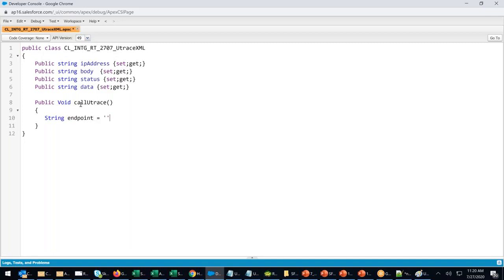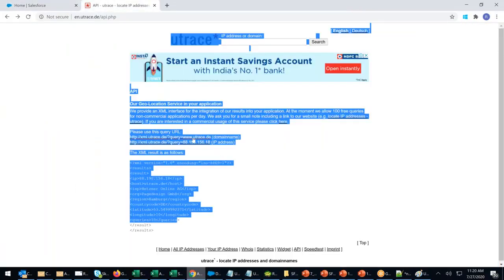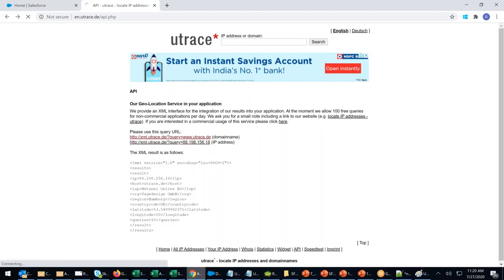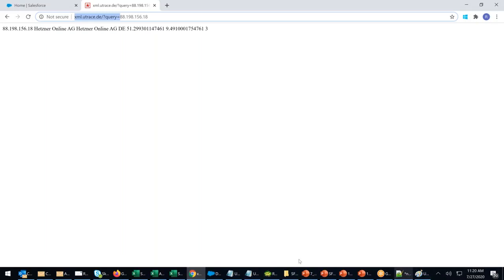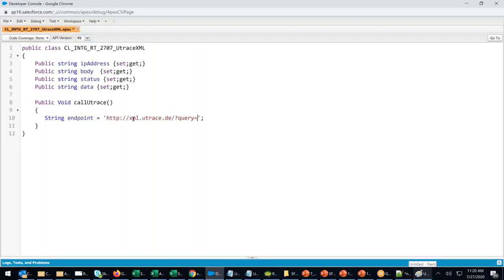String endpoint equals to, where do you want to integrate? I want to integrate Utrace. Where is that? Here it is. This is the URL. Control C. See, complete URL. I'm copying. Keep on watching. URL plus whatever the IP address that was given. If I say 10.20.30.1, see, I'm forming an endpoint URL. This is the complete endpoint URL.